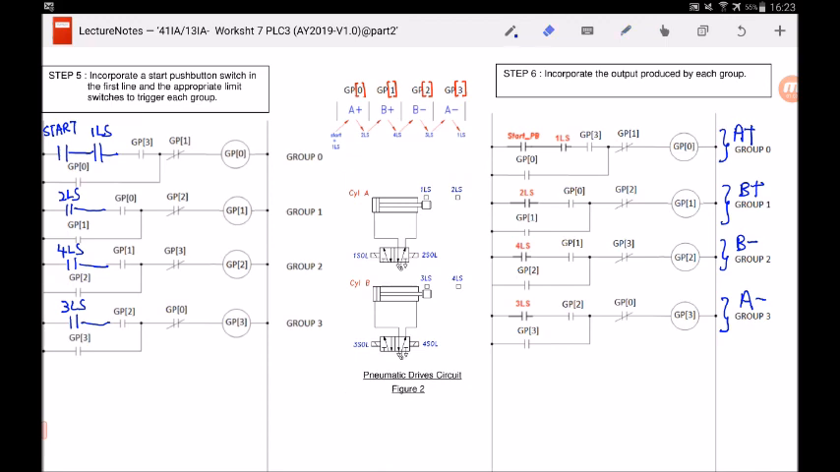Okay, so you can see that group 0 is to make cylinder A extend. So this is cylinder A. How do I make cylinder A extend? Well, I have to energize the first solenoid. So I will draw this here, 1 SOL, and group 0 will make solenoid 1 turn on, which means that A will extend.